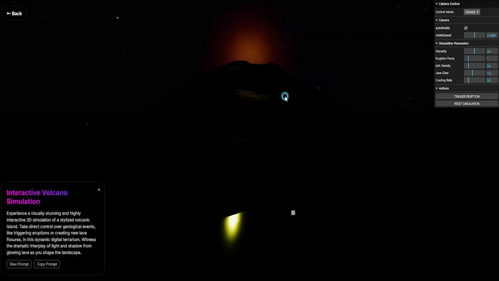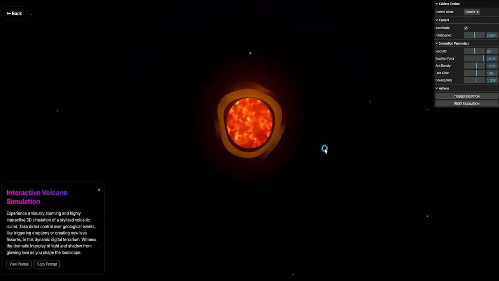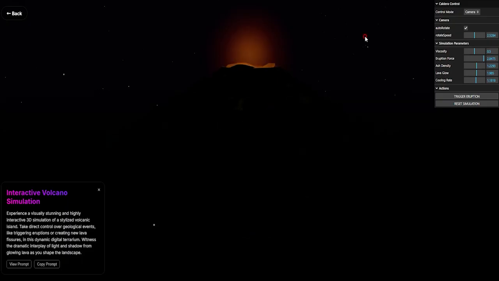Now, here's where it gets fun. When we increase the eruption force and click the Trigger Eruption button, you can see the lava particles shooting much further into the air. It's really satisfying to watch. The simulation also includes customizable parameters like ash density, lava glow intensity, and cooling rate. All of these settings work exactly as they should, giving us fine control over the volcanic activity.